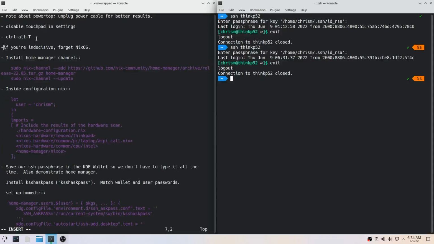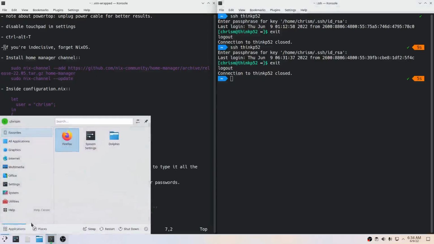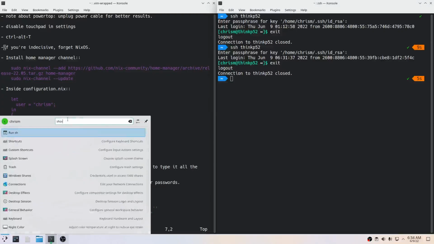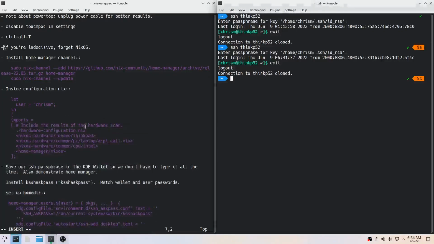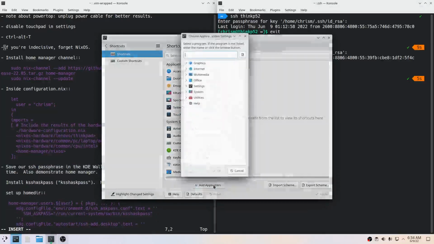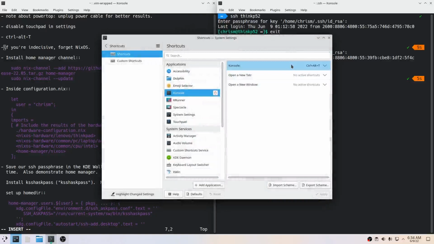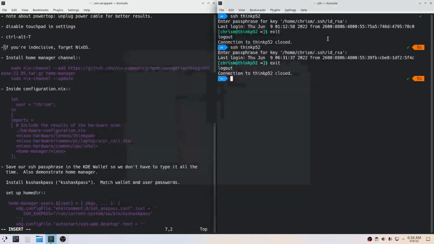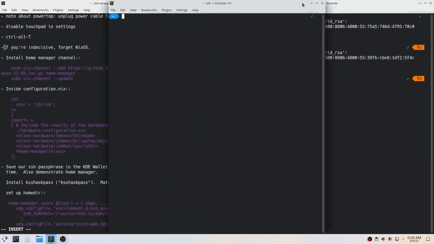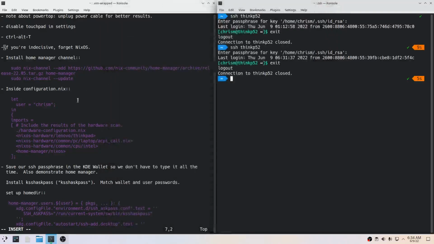I also would like Control-Alt-T to pull up a terminal. I would like a keyboard shortcut, and the way to do that is to add a console, okay, Control-Alt-T, perfect. Now when I press Control-Alt-T, a terminal comes up, very good. Okay, those are just niggles that I wanted to iron out before we do the rest of this stuff.